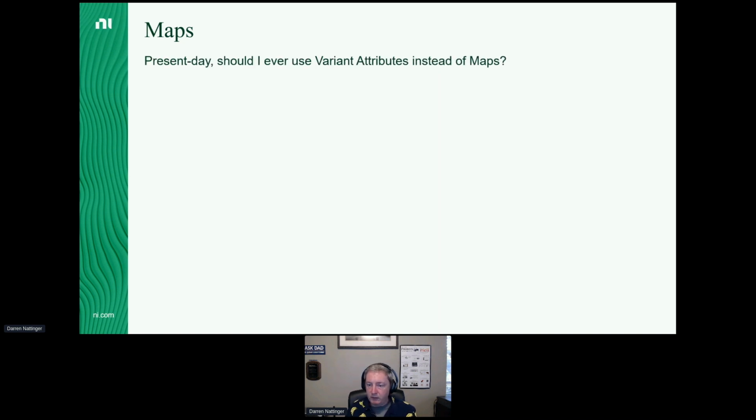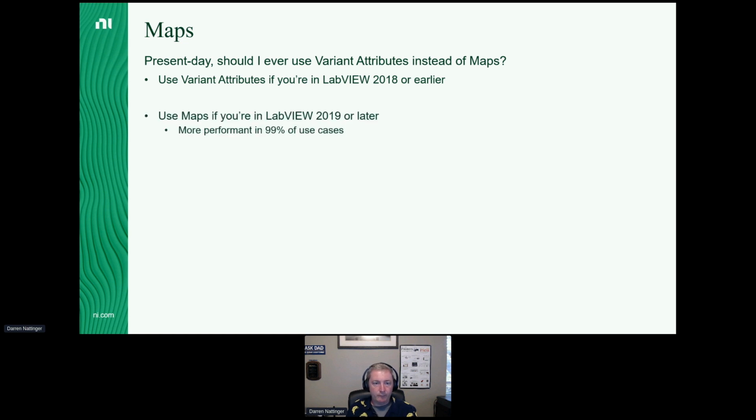So what about today? Now we've got maps, right? Maps are the legit key value pair API in LabVIEW. Is there any reason I should keep using variant attributes? Well, if you're in a version before LabVIEW 2019, you don't have maps yet. So yeah, you're kind of stuck with variant attributes. If you're in LabVIEW 2019 or later, I'm confident in suggesting using maps pretty much all the time. They're more performant in 99% of their use cases.